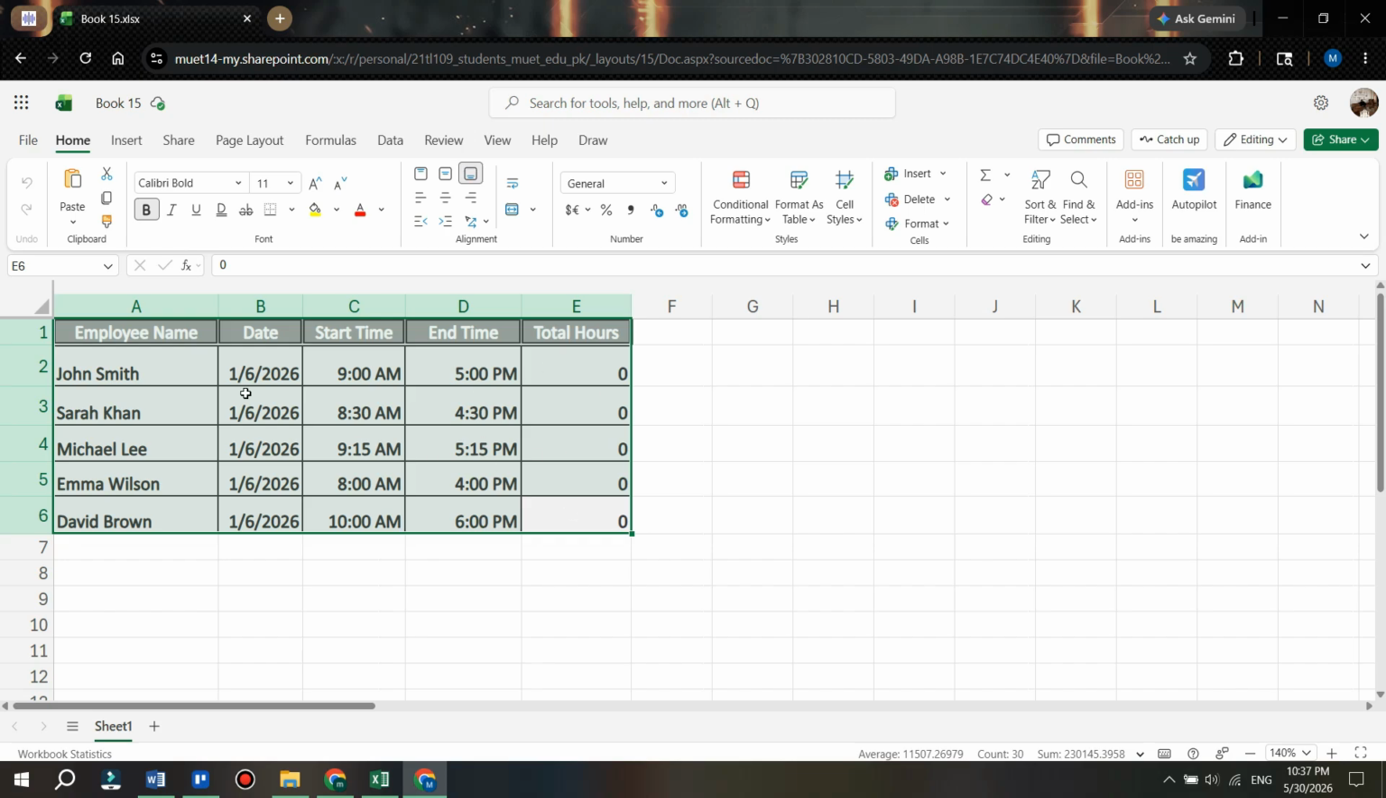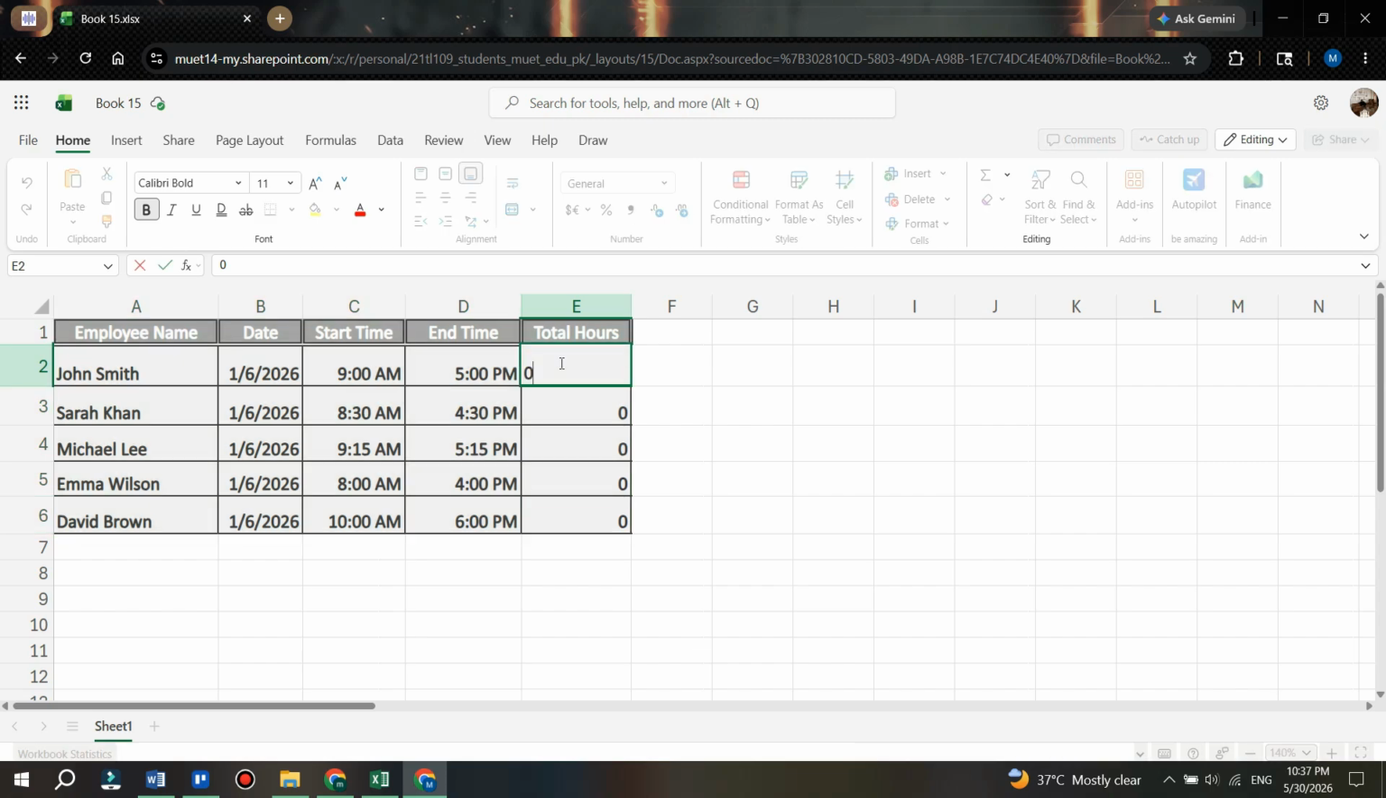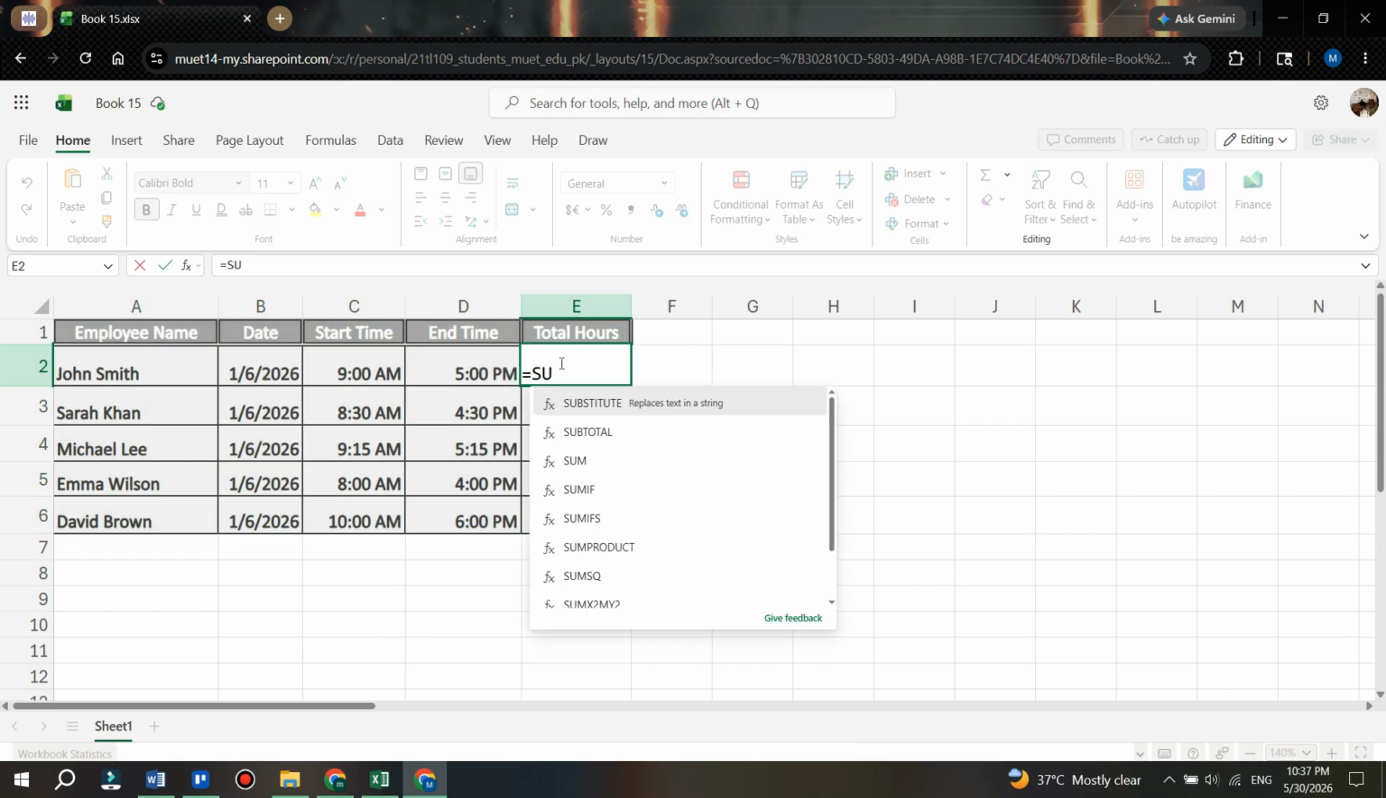First, create the column headers: employee name, date, start time, end time, and total hours. Then, enter your employee data with start and end times. To calculate total hours worked, click in the first cell under the total hours column.